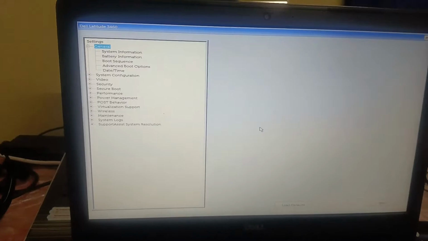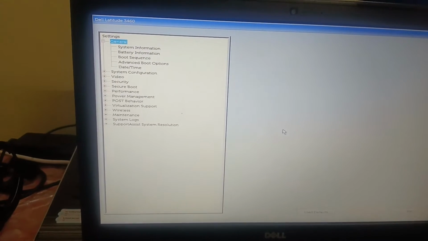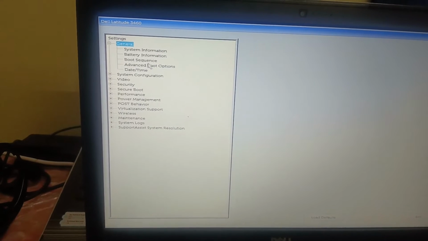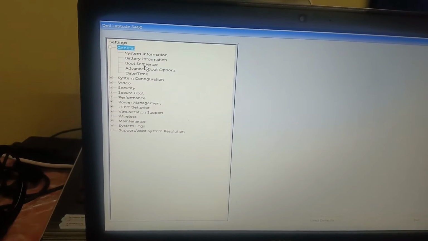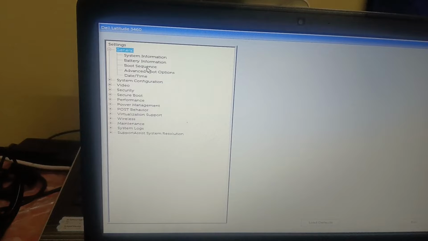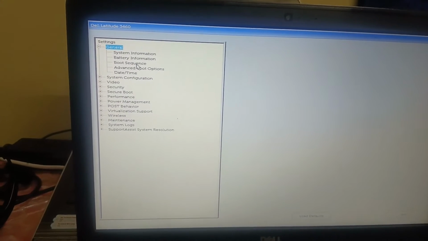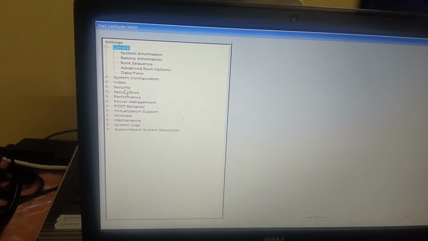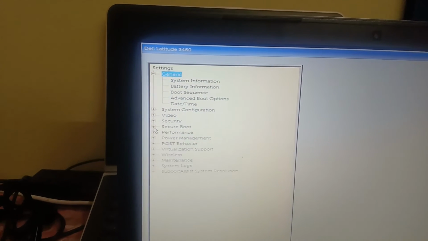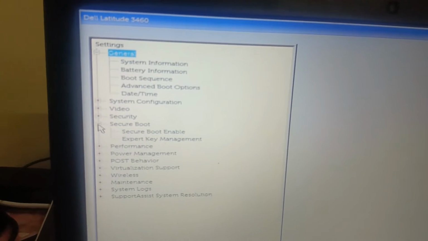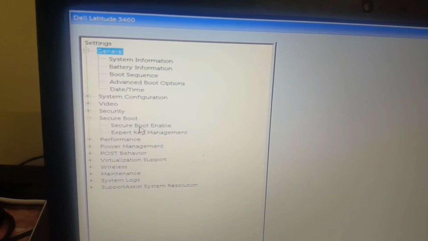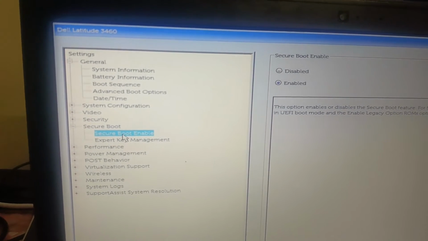Now we have shut it down, you can see. You can replace the s key with r, and you will directly go to the BIOS. I have pressed s so the system can shut down. In here we need to go to security, secure boot, and in secure boot you will see secure boot enabled.